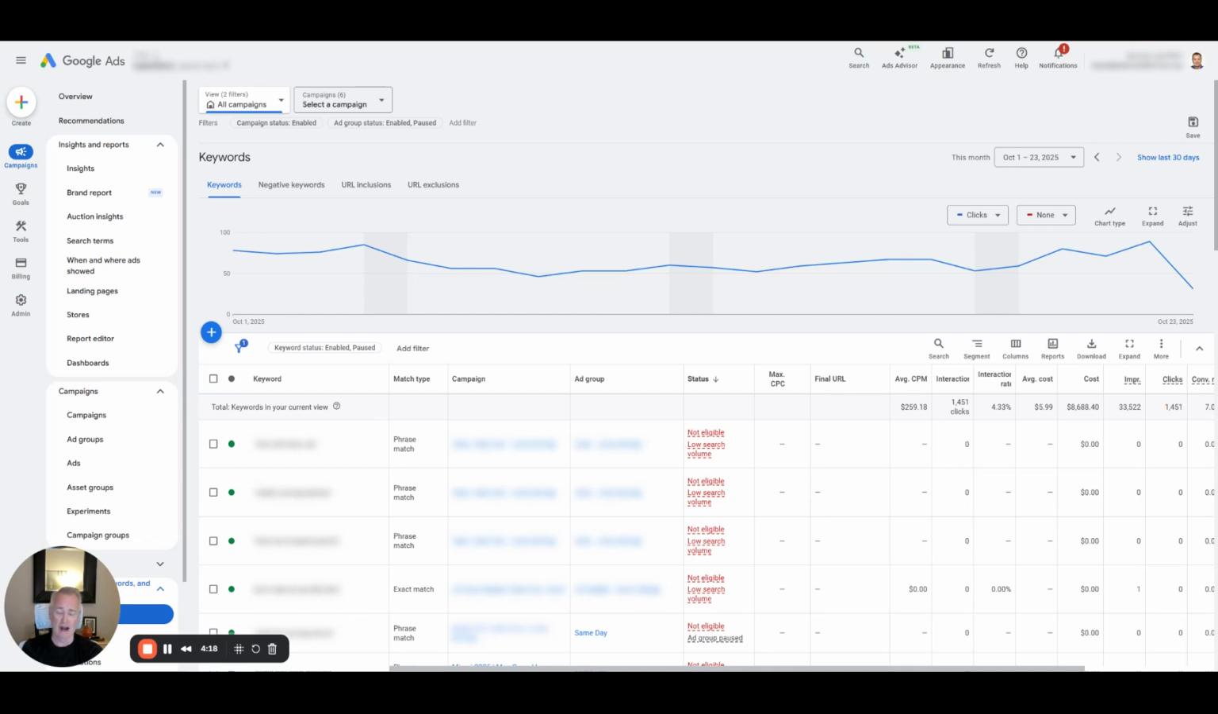Obviously, if you have an entire ad group or a campaign loaded with those, you kind of need to change your keyword strategy. You're not going to be able to get any clicks.